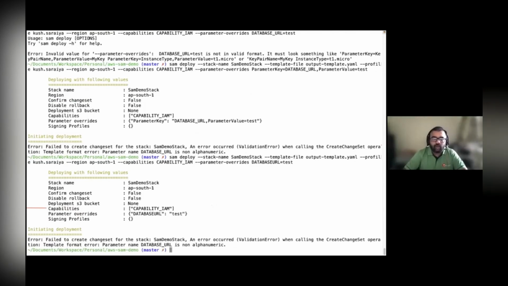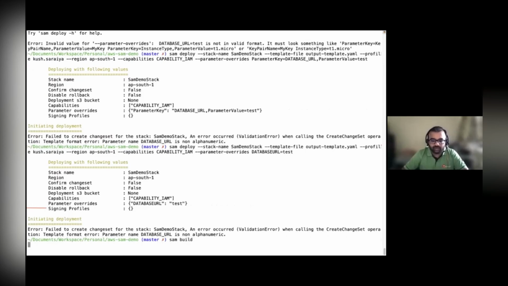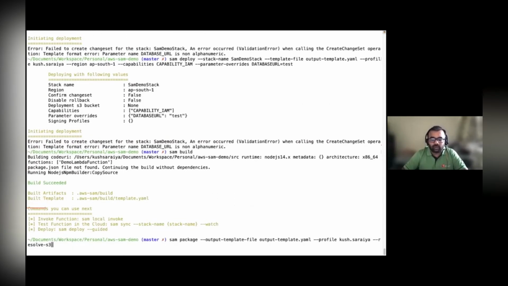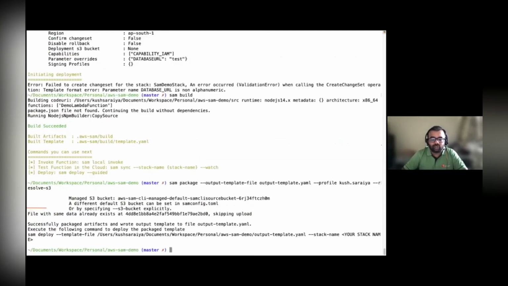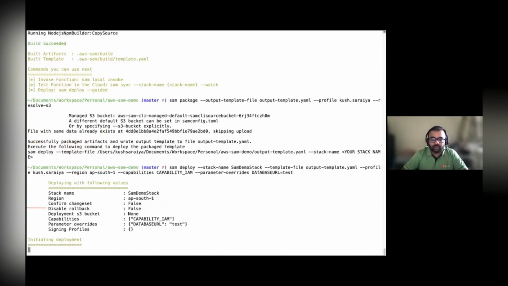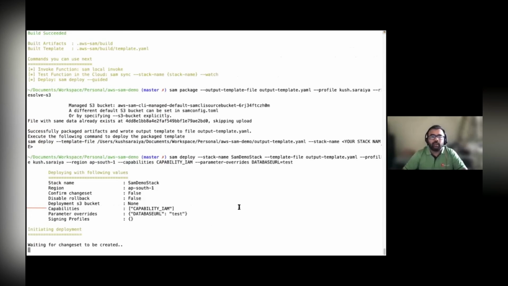Yes. Oops. Okay, we didn't build that again. That's why. I think that was the issue, because it was referring to the temporary file that was created in the .aws directory. There we go. Yeah. All right.